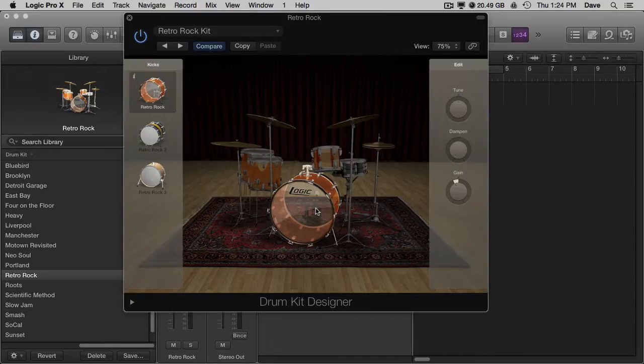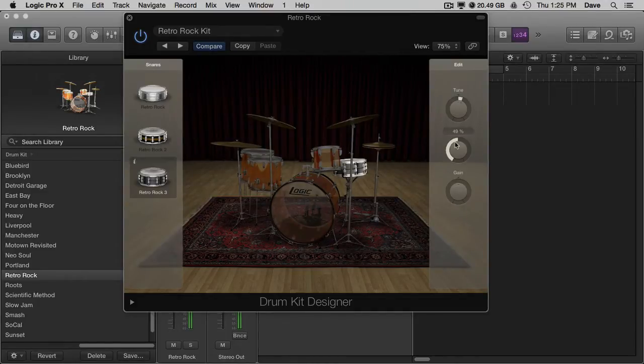And it is based off of the Akai MPC, and it's the same pad layout. But I use a keyboard most of the time. So with these modules, I can affect the tuning, the dampening, how loud they are, or I can switch out snare drums altogether.